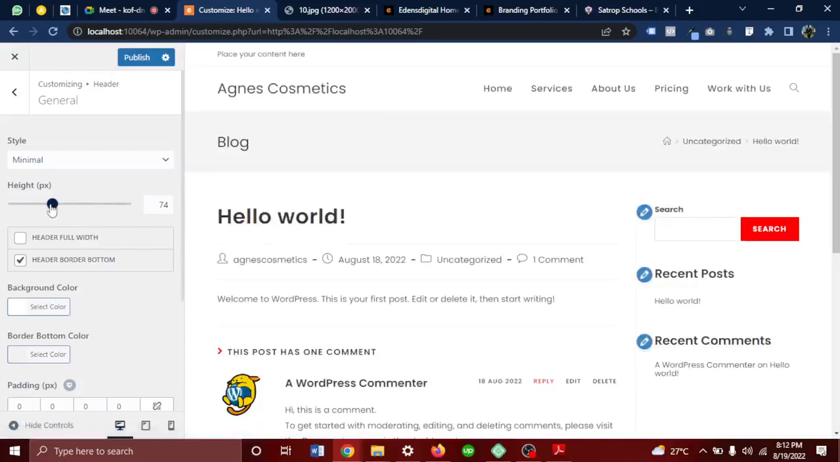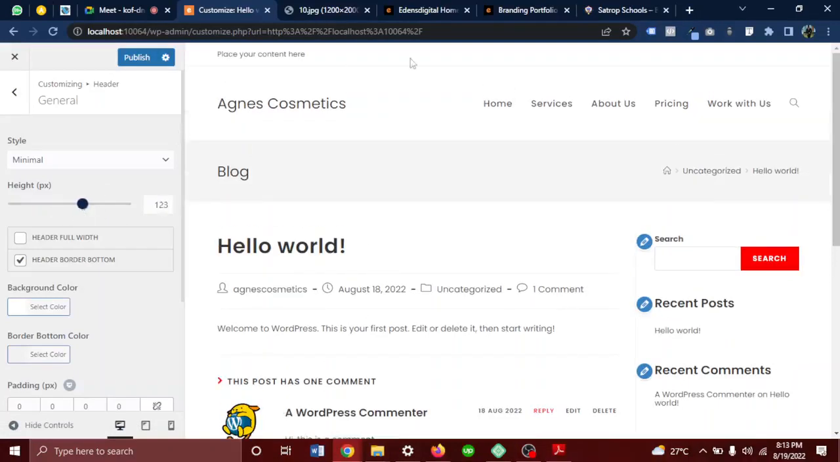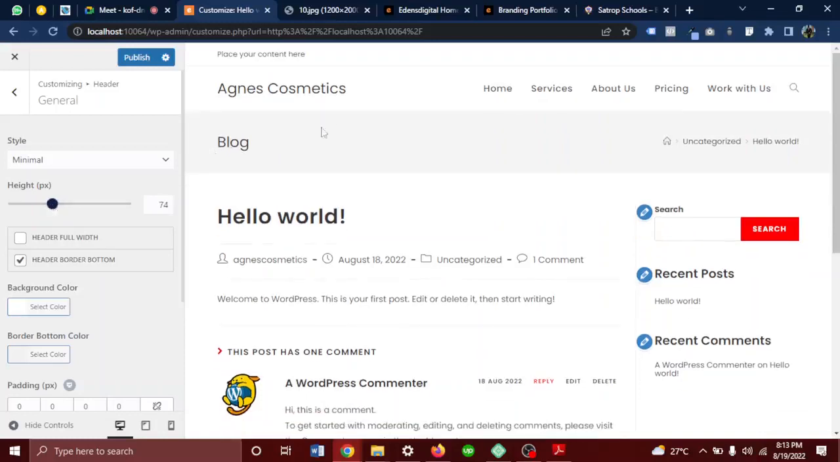You can adjust the header height if you want. Can you see? I'm just sliding this. The header height has increased, but let's put it back to something around 74. 74 is cool.